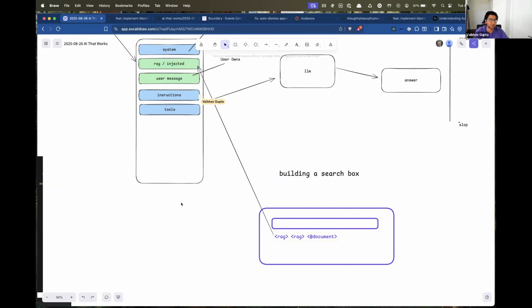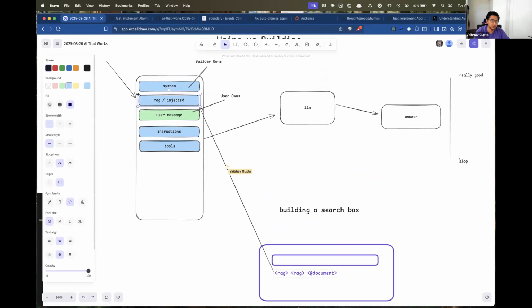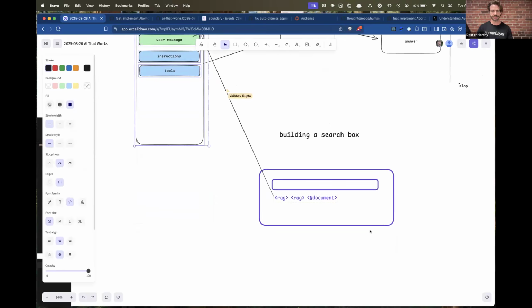And you can do this with tools, you can do this with RAG, you can do this with almost anything. It doesn't even have to be pure green. It could be half user, right? You have half the blend. Exactly, you could have a blend.